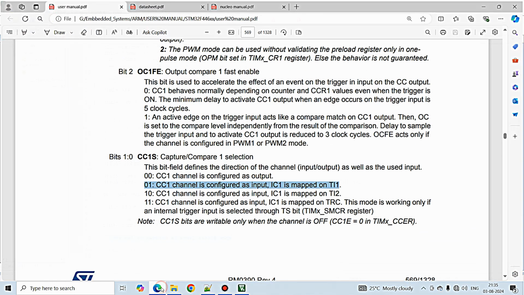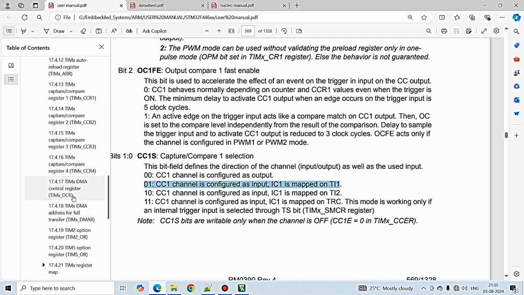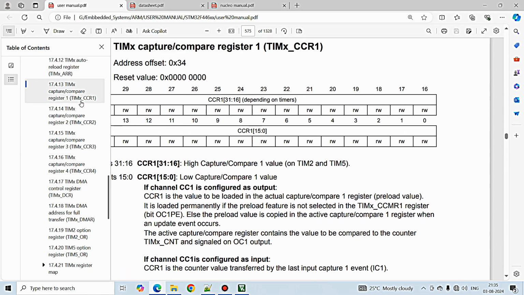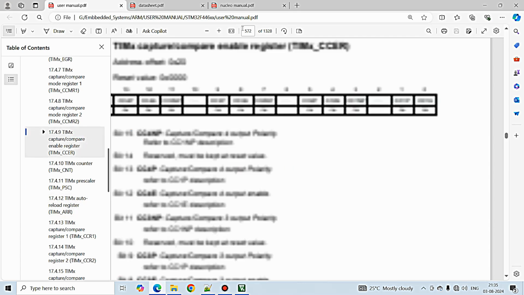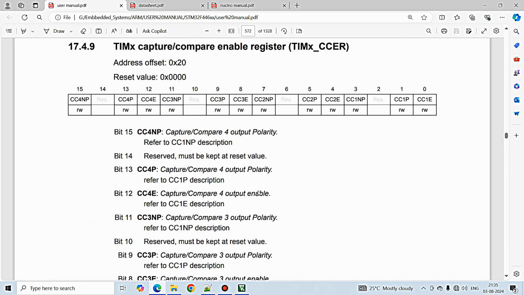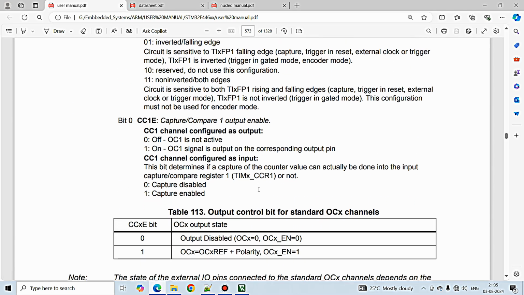So I am just going to the register of CCER. Let me move to that particular register. That is timer capture or compare enable register. And here you can clearly see there is a bit number 0 which needs to be enabled for enabling the timer configured as input. So for input configuration also this needs to be enabled, for output configuration also this needs to be enabled. So I am just setting this particular bit.